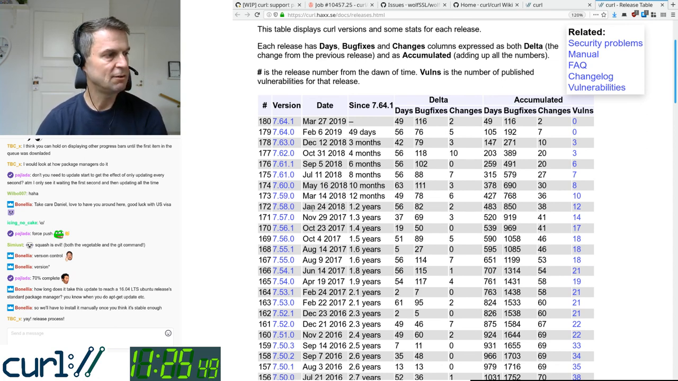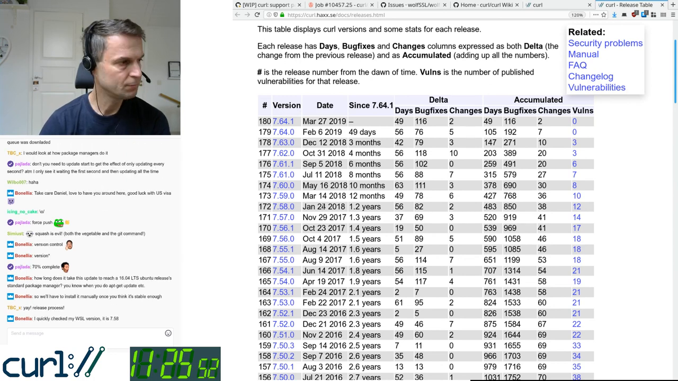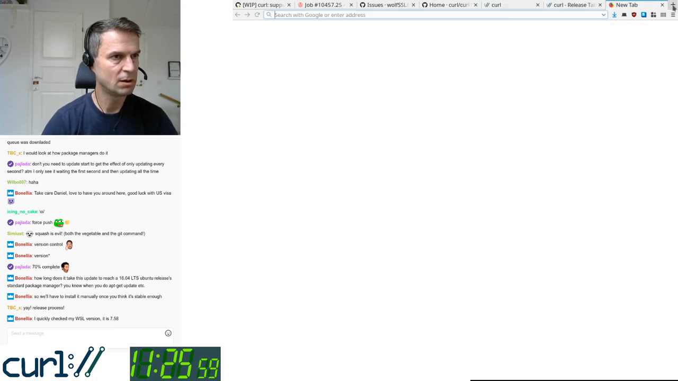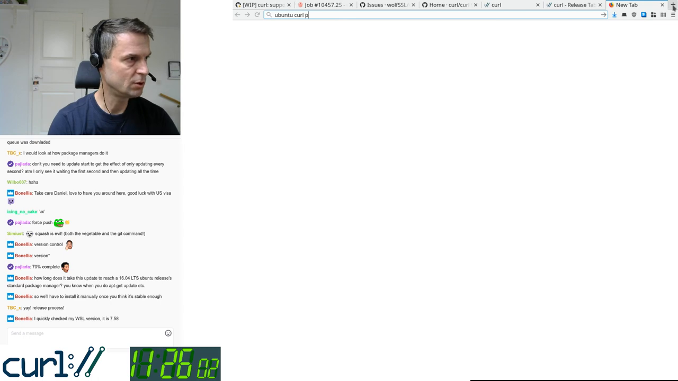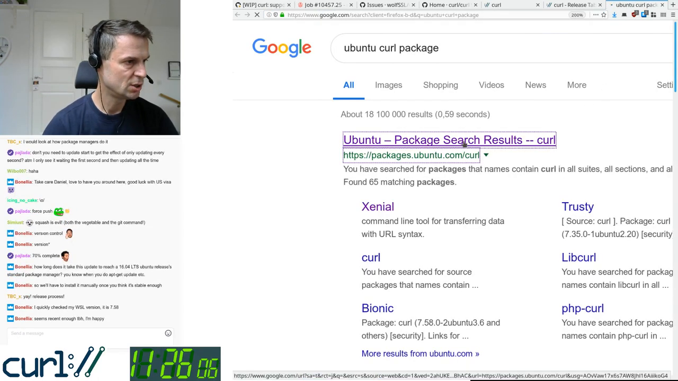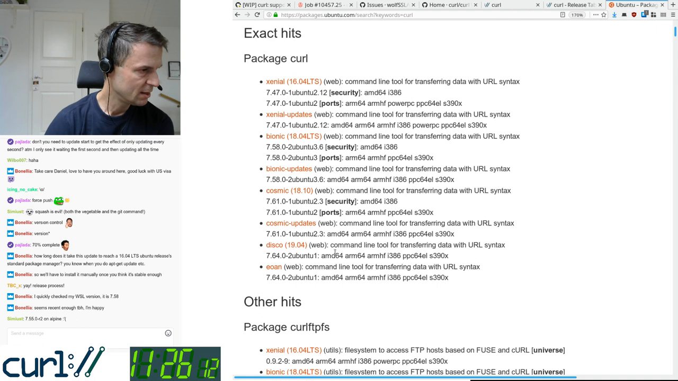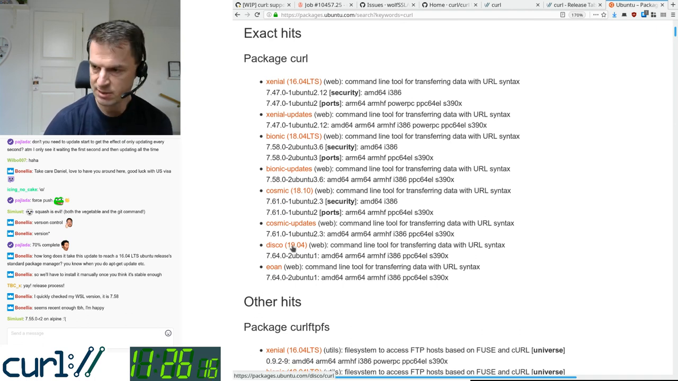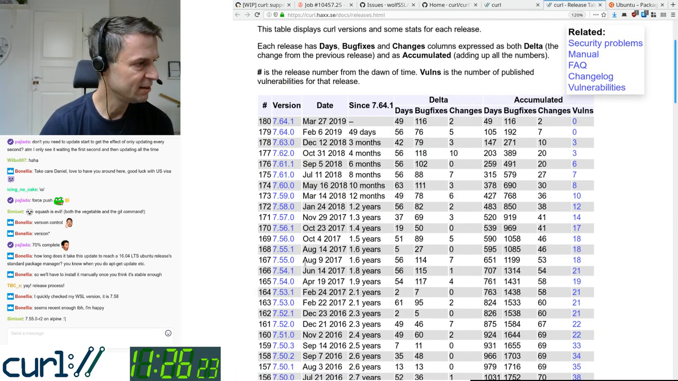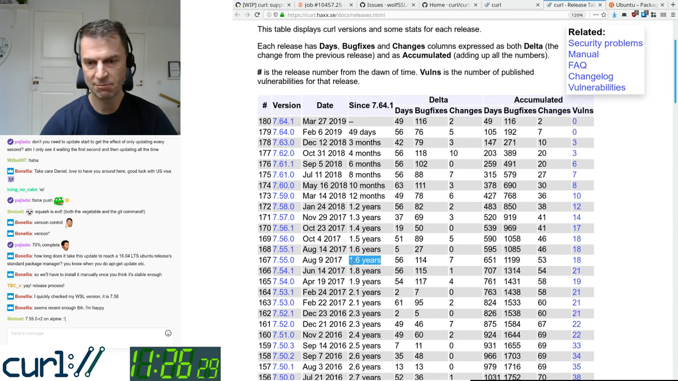I don't know exactly where Ubuntu is, for example. Ubuntu curl package. There. Boom. That's the one they just did or do or something, right? So if you're on 7.55, for example, then you know you're well, 1.5 years off. So if you stick to that schedule, you'll have parallel transfers by the winter of New Year's 2021 or so. Yay!